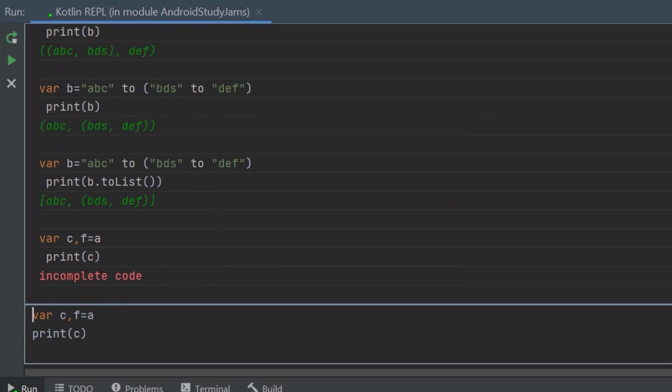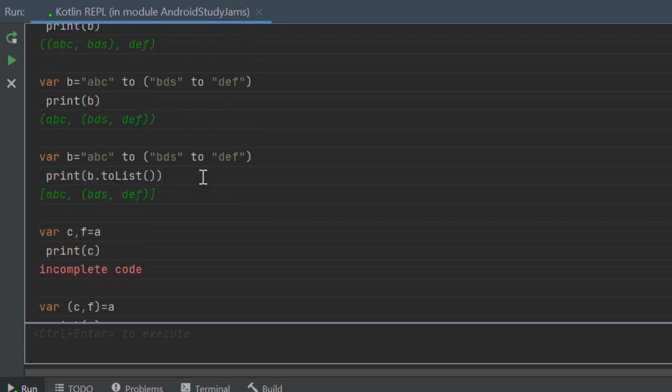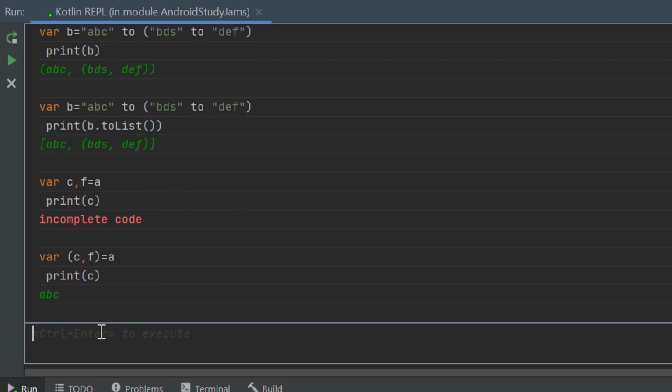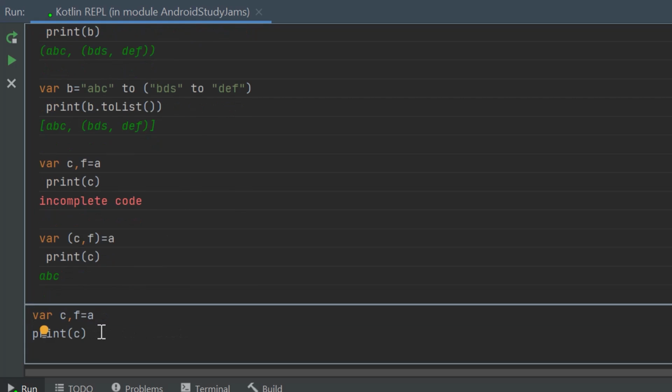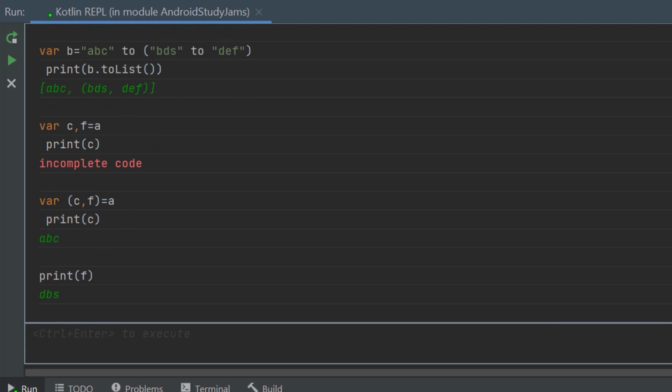Okay, why is it showing me this? Oh sorry, I haven't added the bracket. In that case, control enter. Yeah, so I'm getting this abc, the abc is getting stored in this, and the remaining part, if I run the next part, that is f, control enter, it is showing the second part. So you are just deconstructing it.